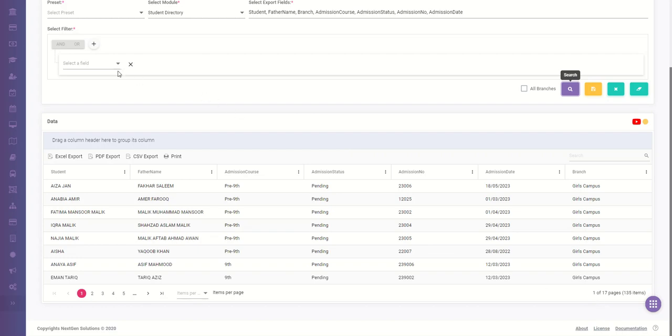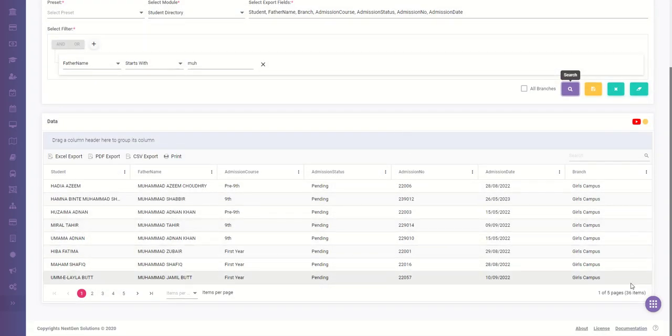You can add a filter here by clicking on a field of your choice. Father name starts with Muhammad, M-U-H. Click on search again and the data would be filtered for you. Now this time 36 items, or students, have been filtered, whose father name starts with M-U-H.